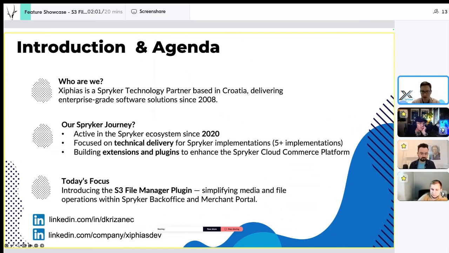And lately we have been working on building extensions and plugins to enhance the already existing Spryker solution and to enhance the experience of the user. And this is what I will be sharing today. First in line will be the S3 File Manager plugin, the purpose of which is to simplify media and file operations within the Spryker back office and merchant portals.